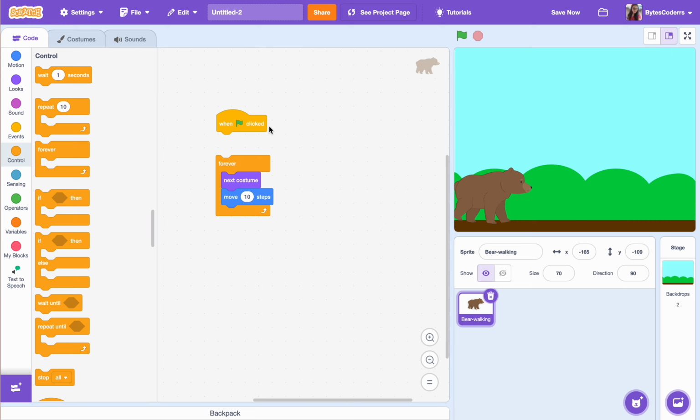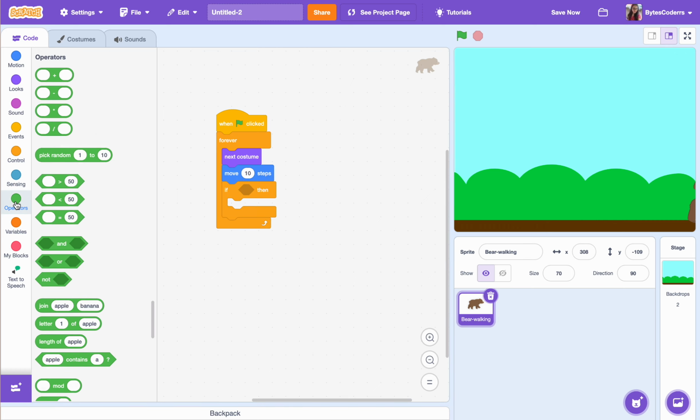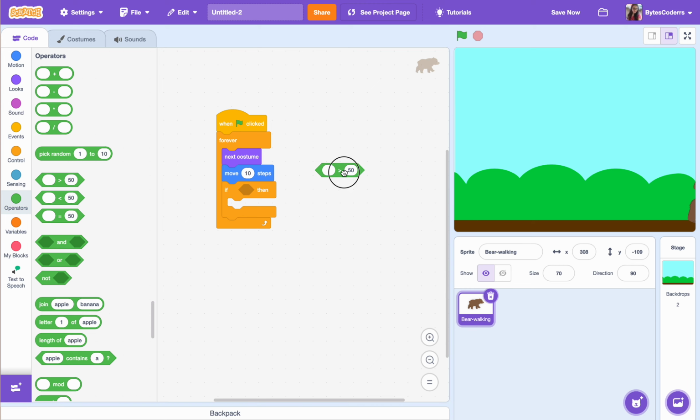All right, so as you can see, if you do this now, it goes, but there's a problem. The bear is stuck over here. So how to fix that? In order to fix that, we need to put the if condition right after this. Now inside this diamond shape, I'll be choosing something from the operators block. So I'll go with this one.